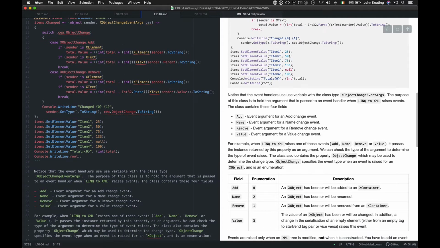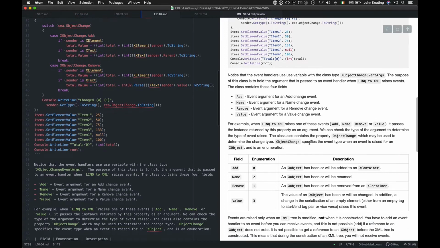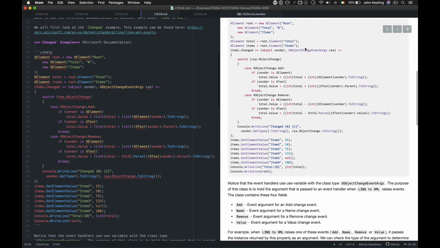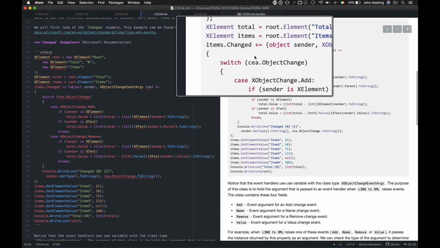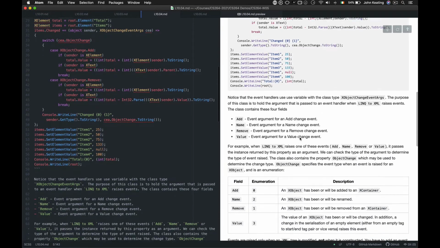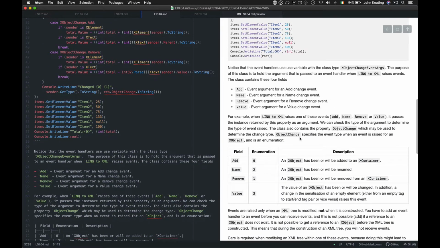So when LINQ to XML raises one of these events, say Add, Name, Remove, or Value, it passes the instance returned by the properties as an argument. Then we can check the type of the argument, as we've done up here. Checking the type here, we get the type, and then we can determine the type of event that's been raised. And the class also contains the property ObjectChange, which can be used to determine the actual change type.